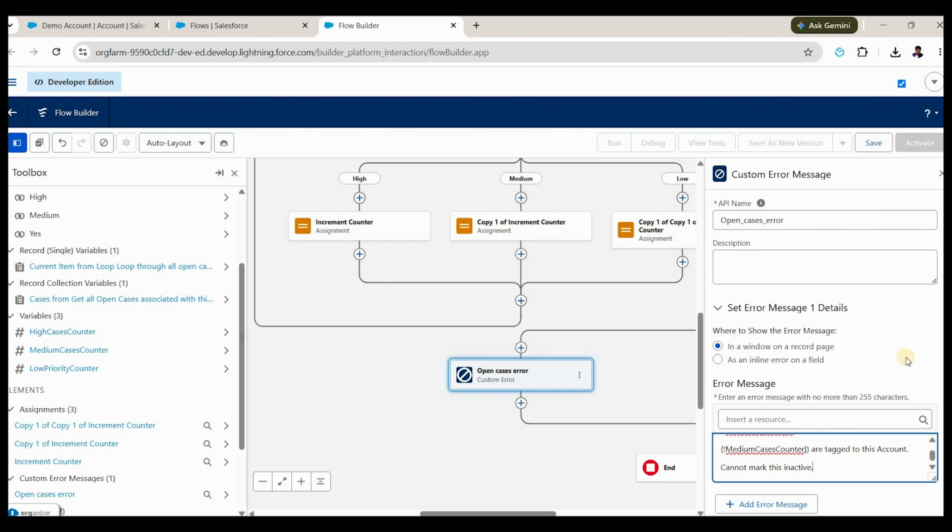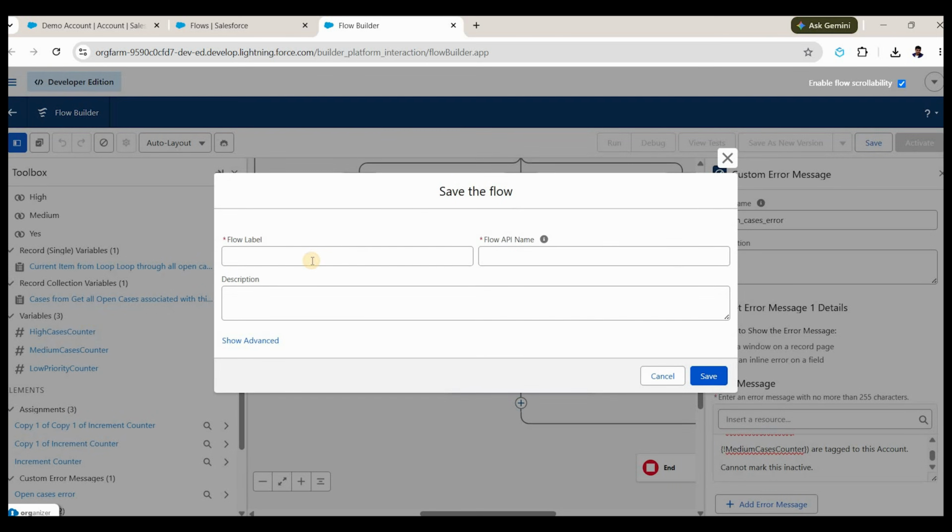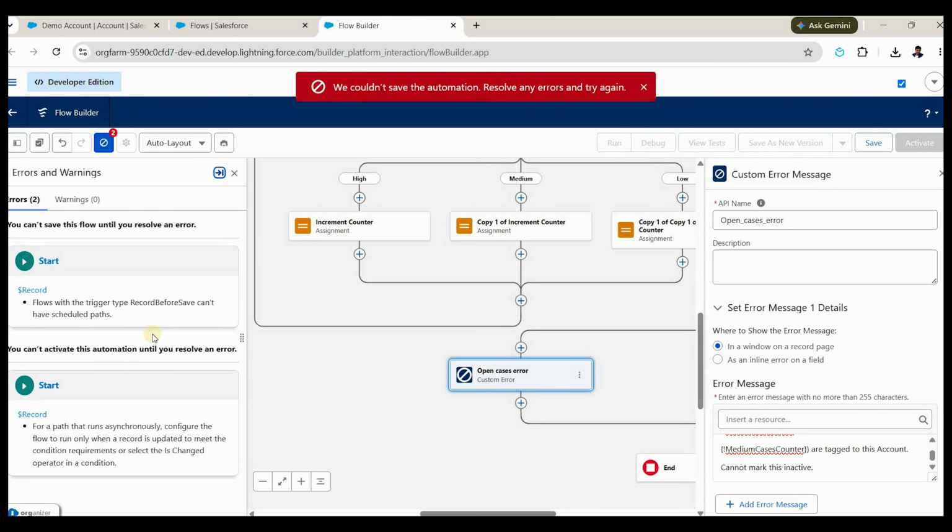Okay, so now that we have done, let's save this. Account before update. Click on save.